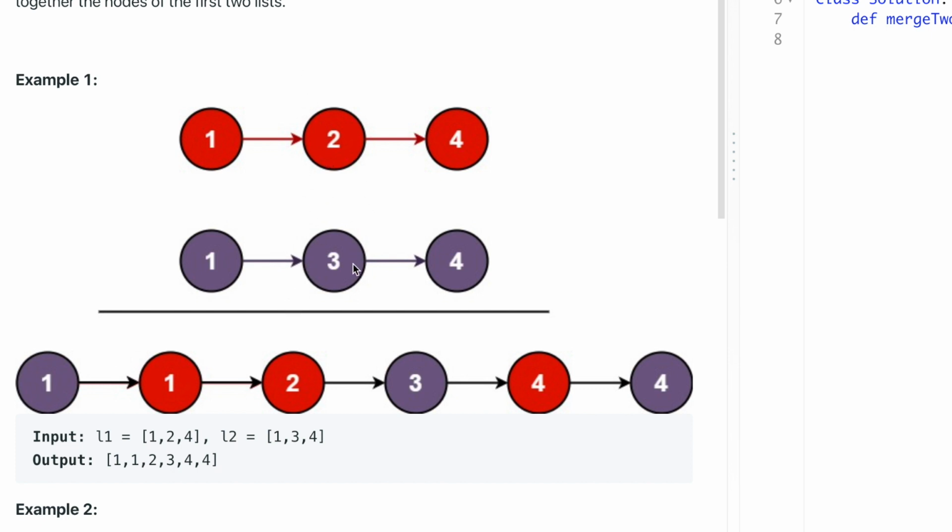Compare 2 with 3, 2 is smaller, so put 2 in the result and then take it away, compare the rest of list 1 with the rest of list 2. 3 is smaller than 4, put 3 in the result list, and now we're left with 4 and 4. So they're the same, doesn't matter which one you pick, put them in the result list. So the logic for solving this problem is fairly clear. We are comparing the first nodes of each of the lists and then decide which one goes first in our result list. And then we keep on comparing with the rest of the two lists and decide which one goes next in the result list.